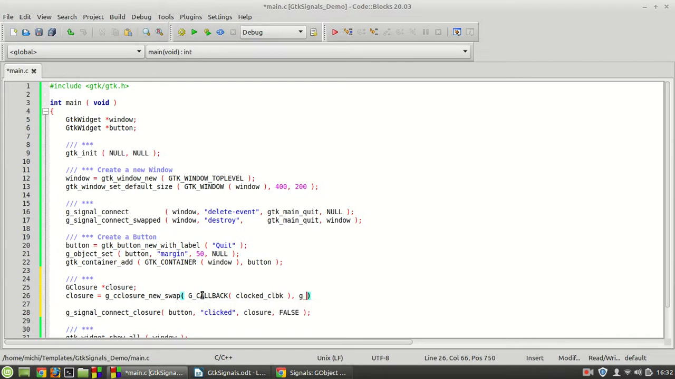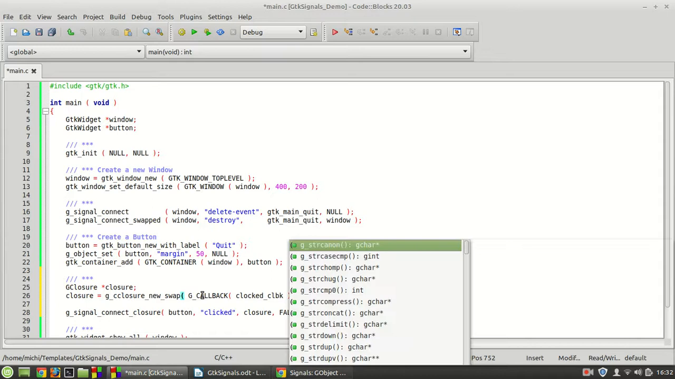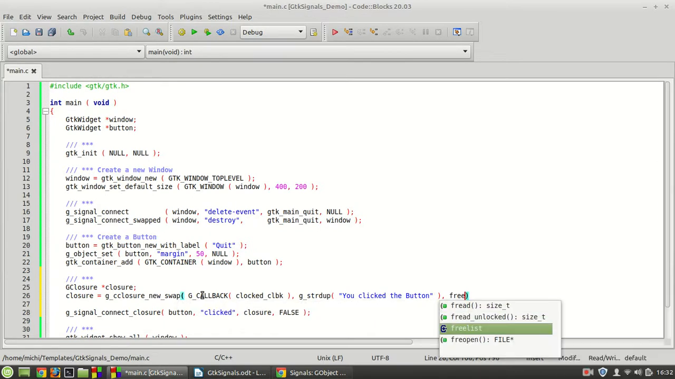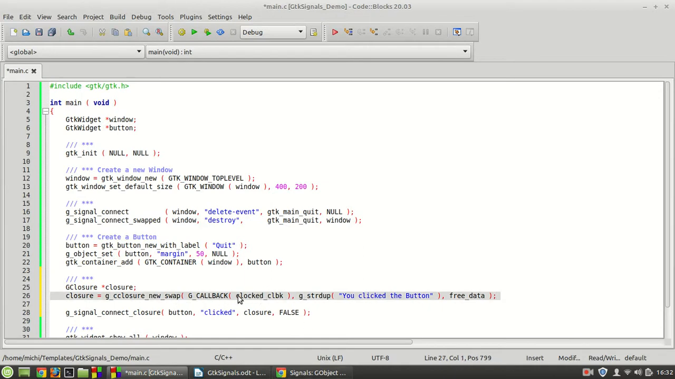The next thing, the user data, will be, let's say, g_strdup, sorry, not days together, g_strdup. And here I'm going to say you clicked the button. And of course the last one, the destroy data, I'm going to say free_data. Now I have to create this callback, and this one as well.